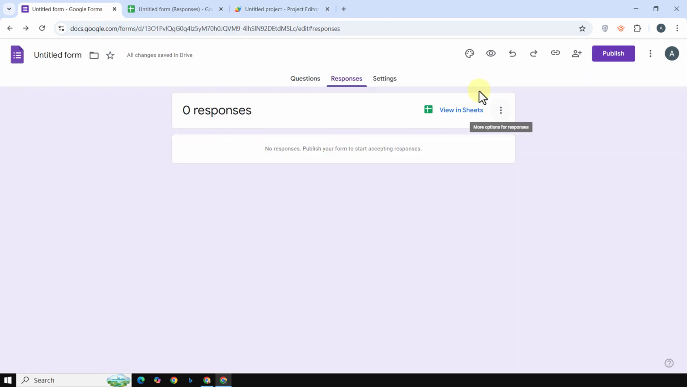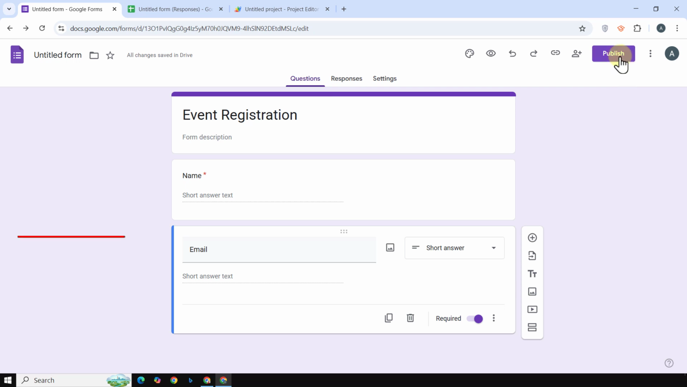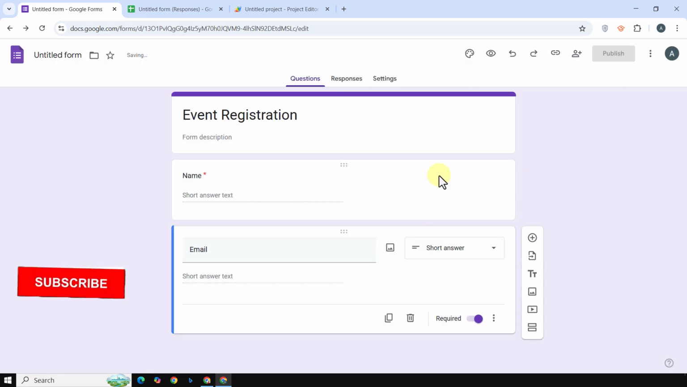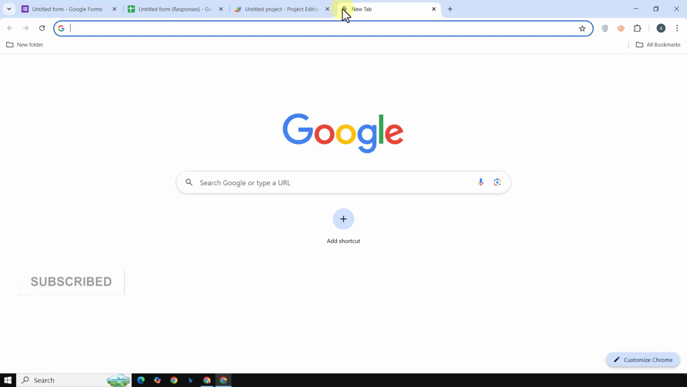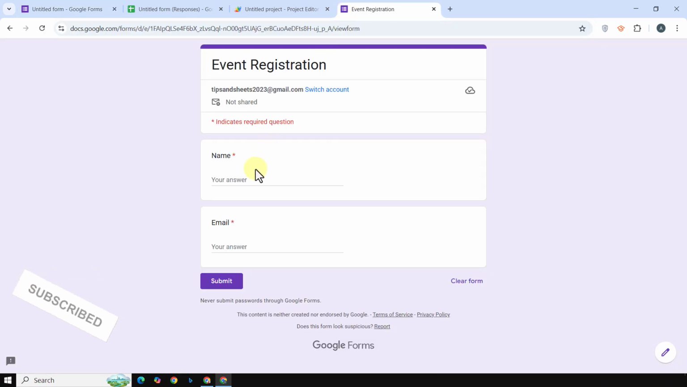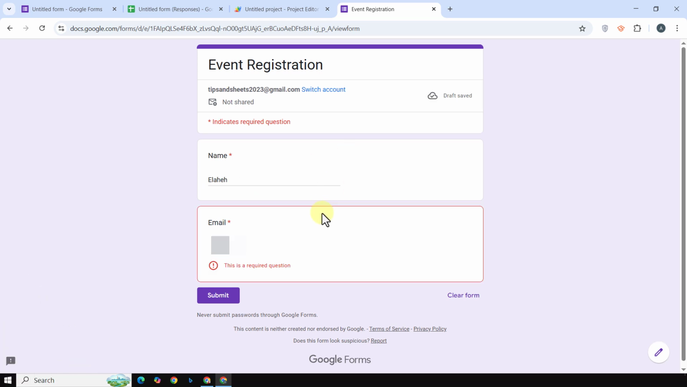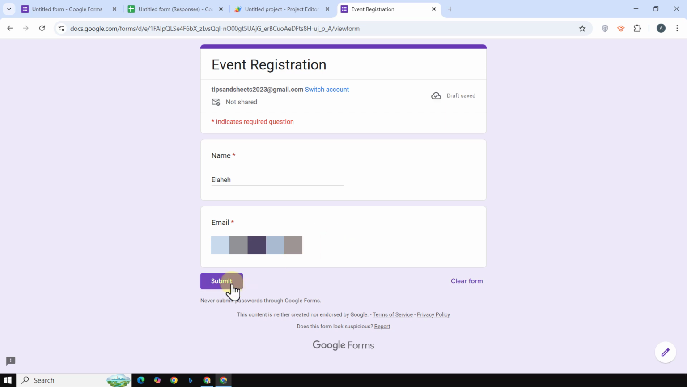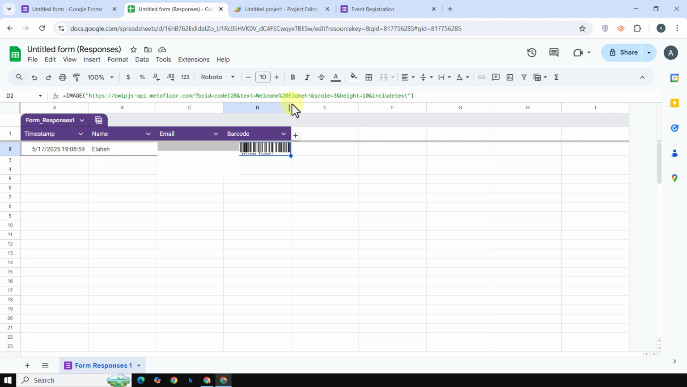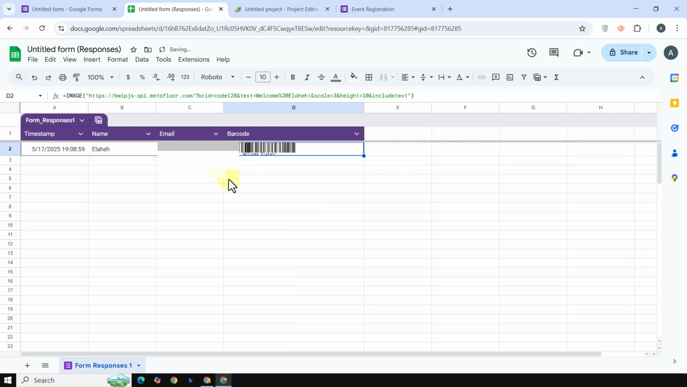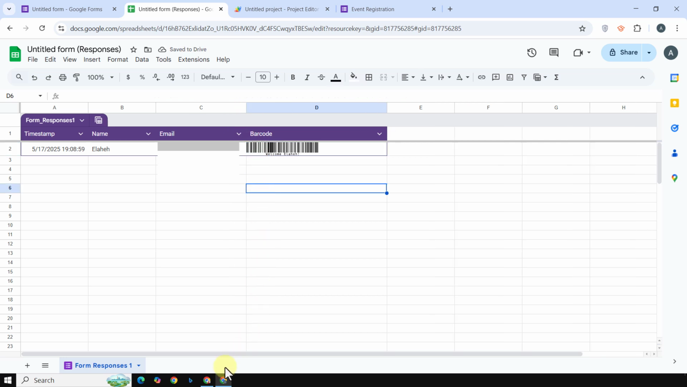Now let's test the form. I fill up the form with the test name and email. Give it a few seconds. In our sheet, you'll see a new row. And look at column D. The barcode is right there.